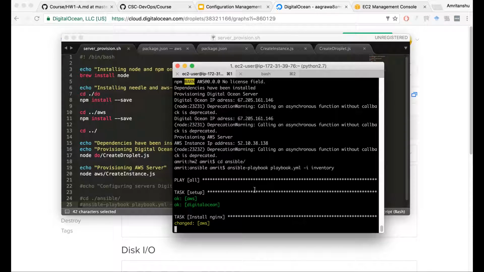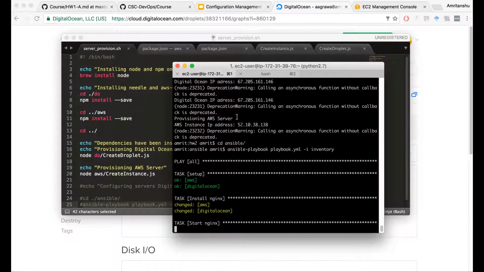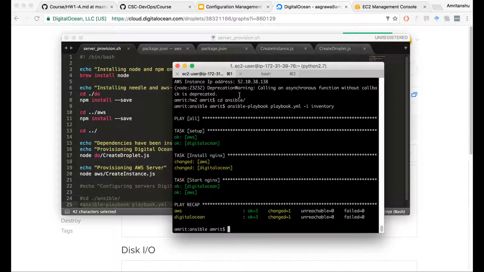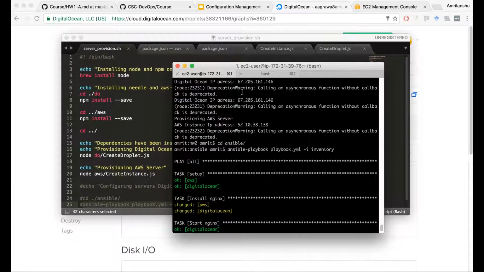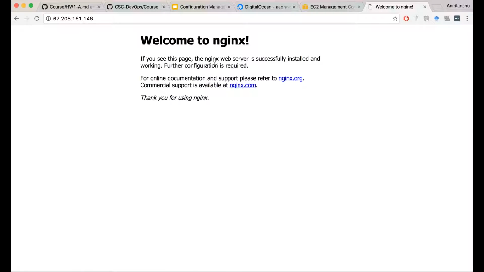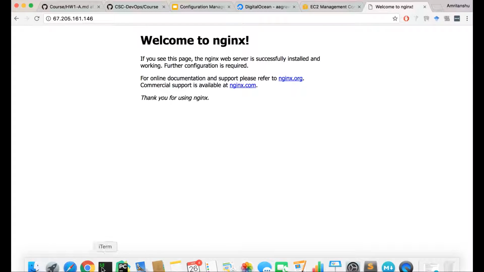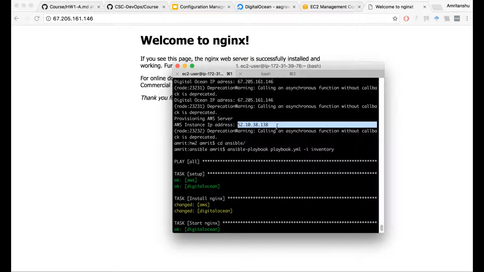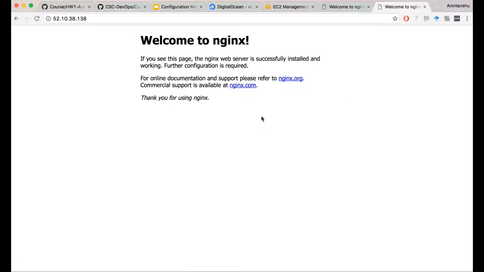Once it's finished, you will have to open this IP address and see whether it's running. So everything is perfectly done and Nginx has been started as well. So let's go to this IP address. Here you are seeing Nginx has been started. Now let's look at the AWS IP address. Here it's running as well.